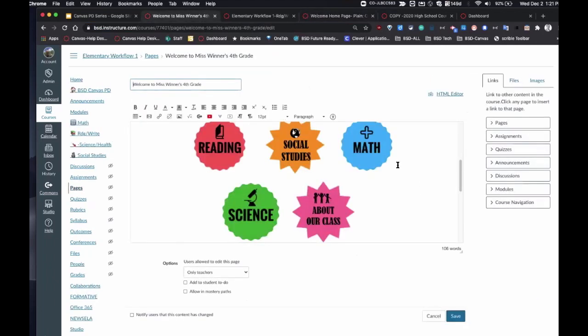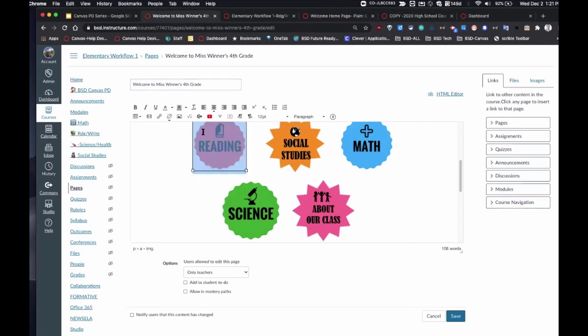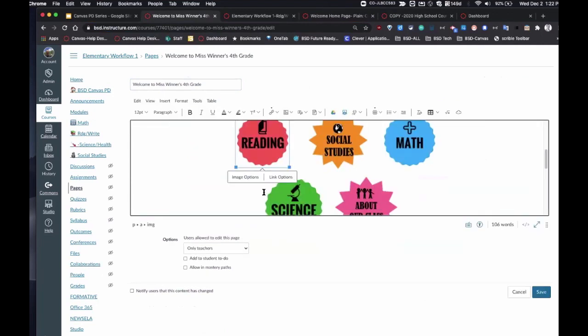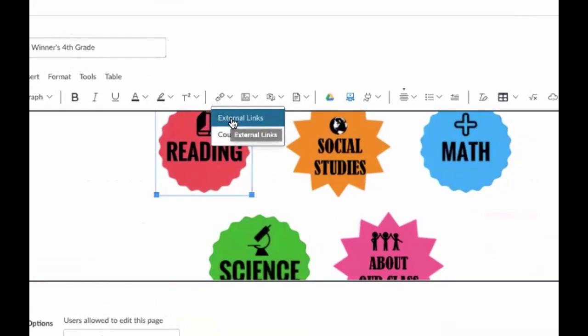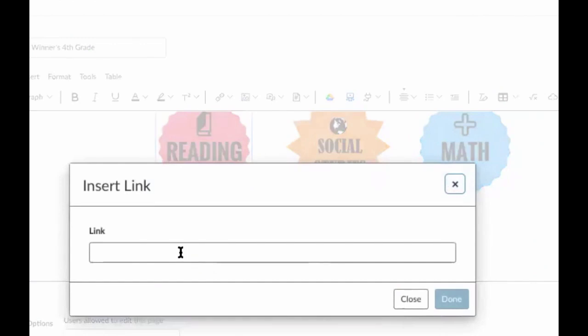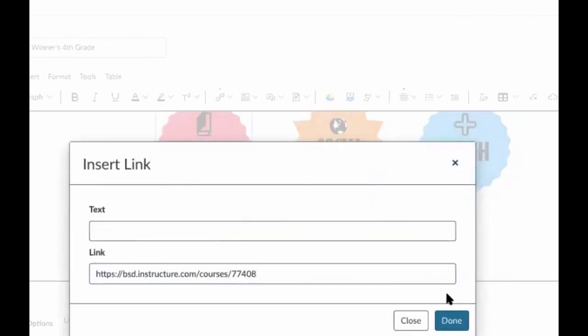I clicked edit, and I want this button here. When my students click on this button, it goes to the reading course. Just like Carrie showed you a few minutes ago, once you select it, you'll have those options, image option or link options, or at the very top, a little chain. I can click on this, and I'm going to say this link goes to an external link, not to a course inside. So I'm going to choose external link, paste it, and hit save.